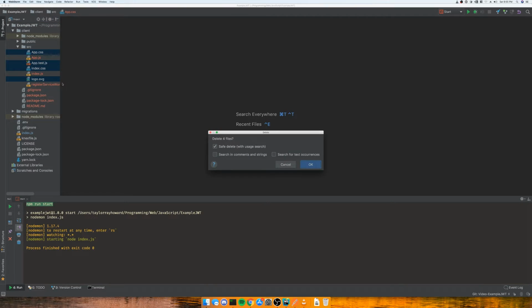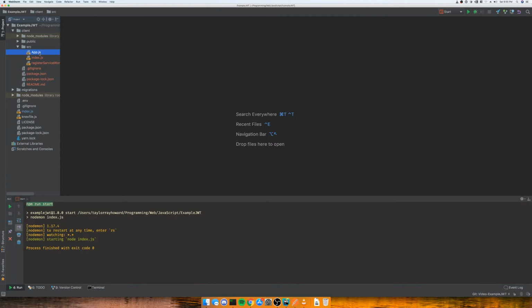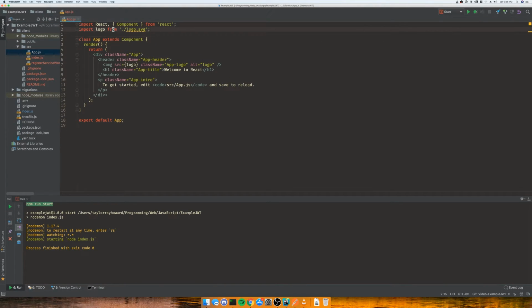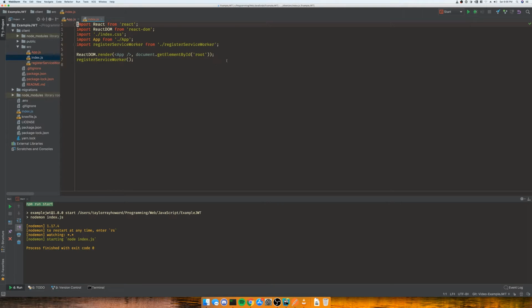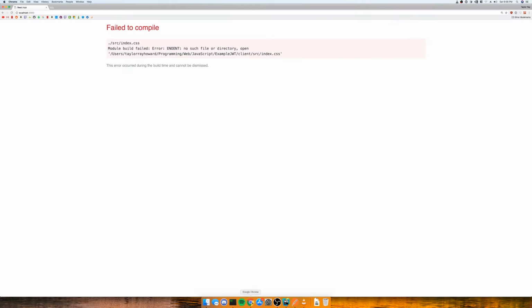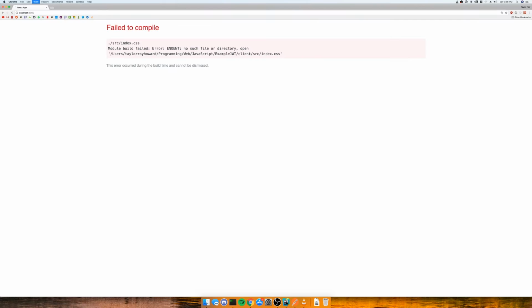So we're going to delete all of these. We don't care about safe search. It's one nice thing about WebStorm, it actually does all this for you. Like it'll say, oh, I can't find that anymore. All right, so if we reload this, we still can't find index.css. Okay, we'll close that as well.